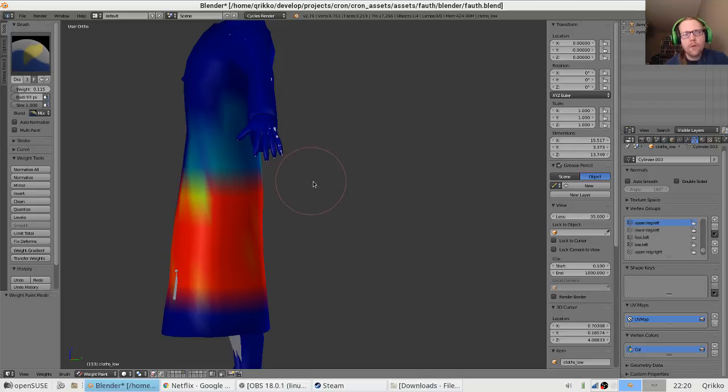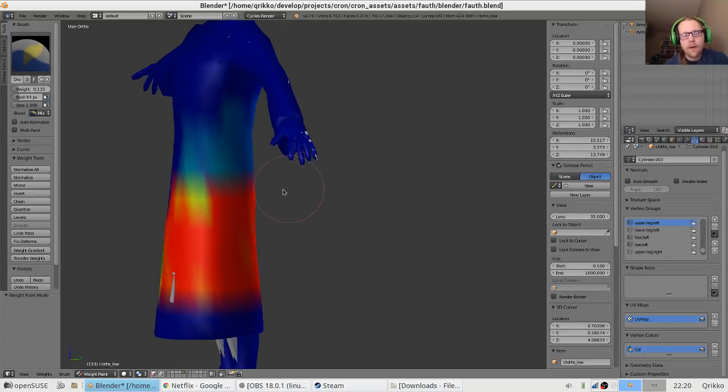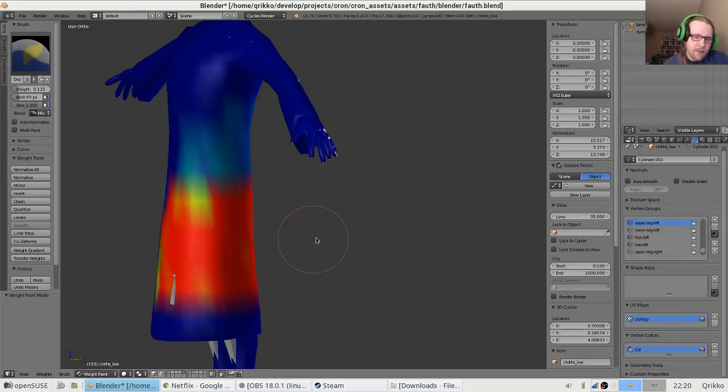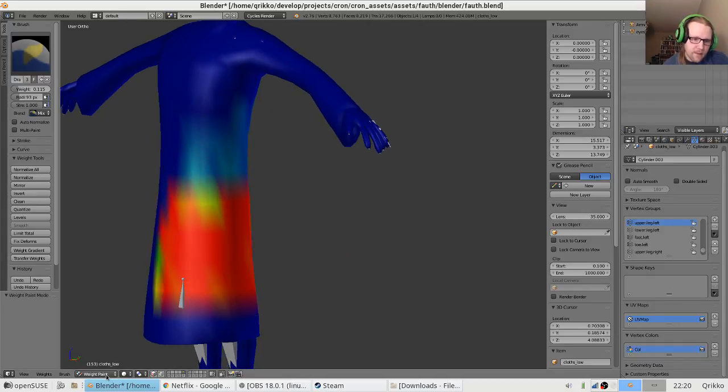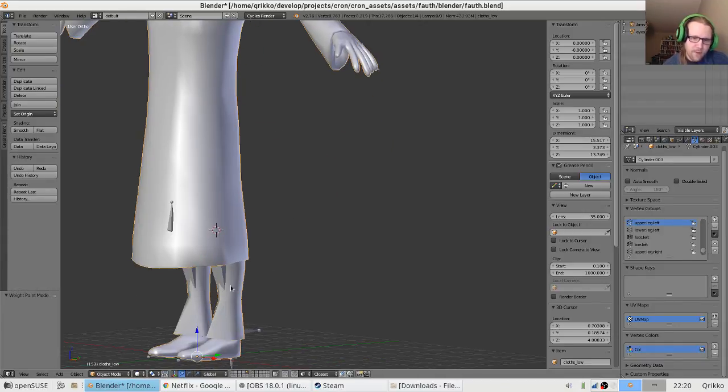I'm not sure how to do that. I guess I can't just cut the geometry. It might be that I have to rebind the skeleton, but that's not a huge problem, I guess. I think I can lock the, I don't know. Let's try it out first of all.